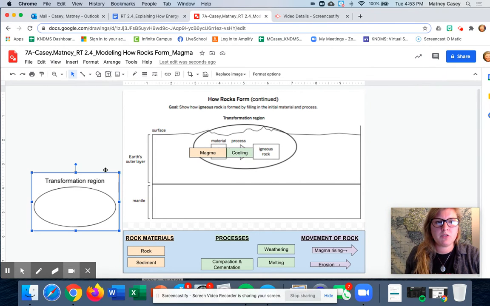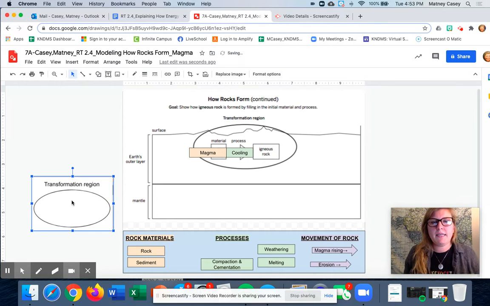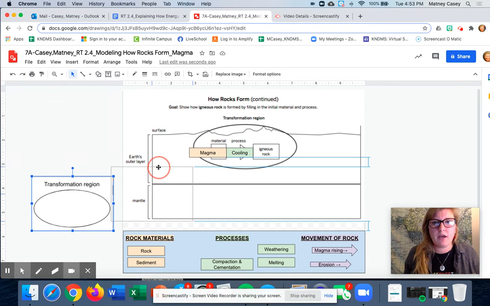The other transformation region that you need to make is for how do we get magma there to begin with? Where's the movement of rock? That's your other transformation region. Is it caused by magma rising from deep underneath in the mantle? Or is it caused by erosion of other rocks that are already at the surface of the earth? That's what I want you to show me, that you know which one of those it is. You might even stop and replay this video to help you.